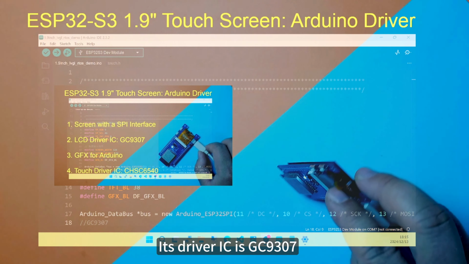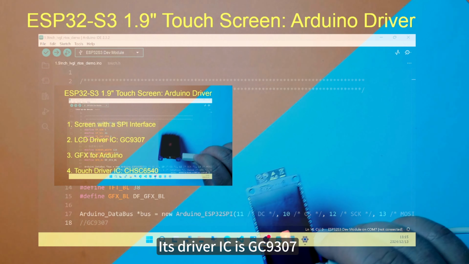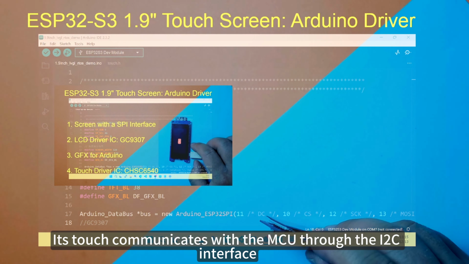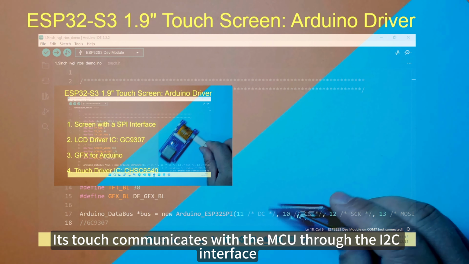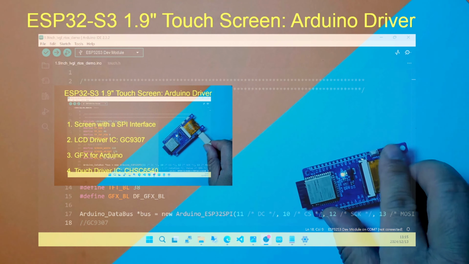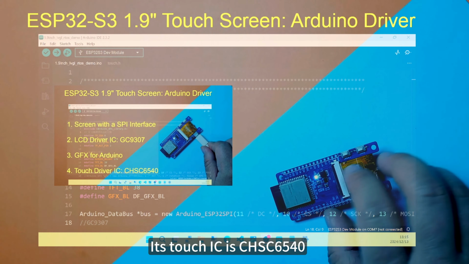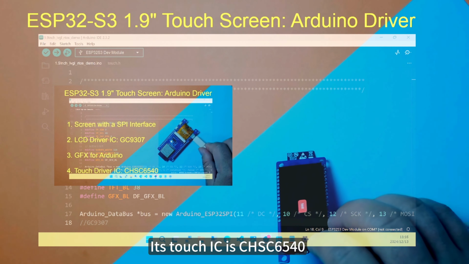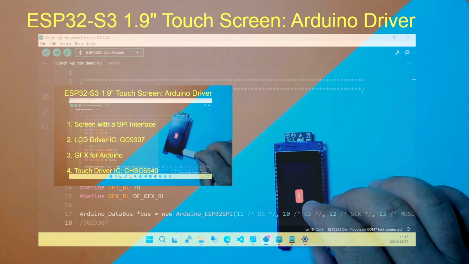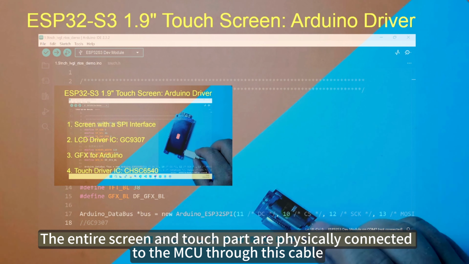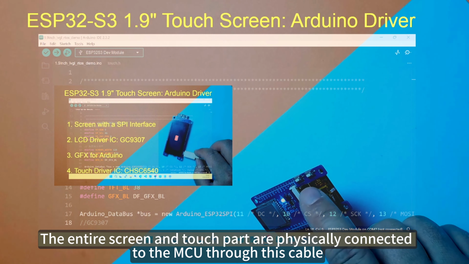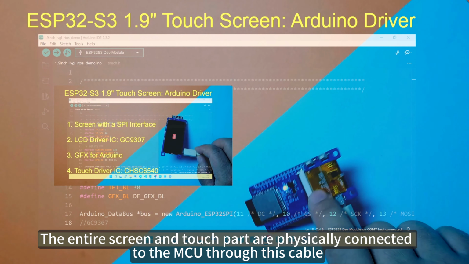Its driver IC is GC9307. Its touch communicates with the MCU through the I2C interface. Its touch IC is CHSC6540. The entire screen and touch parts are physically connected to the MCU through this cable.